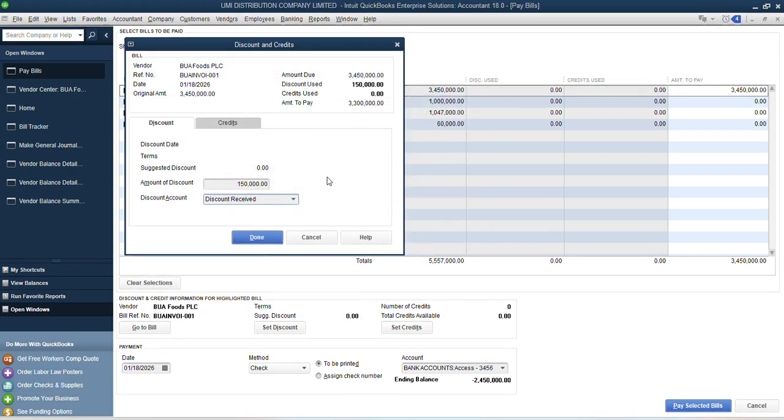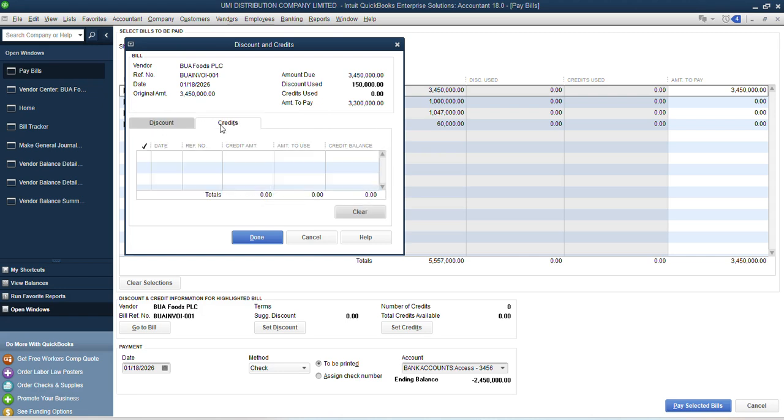The account is already saved in our chart of accounts, right? So you can see that this is what I'm going to pay, 3.3 million to our vendor, Boa Food. That's what I'm going to pay. On the other hand, we have credit. Now if you have any credit available with this vendor, like when the vendor under-supplies, you can apply the credit on the vendor's next supply, right? We are going to see an instance of how to do that.